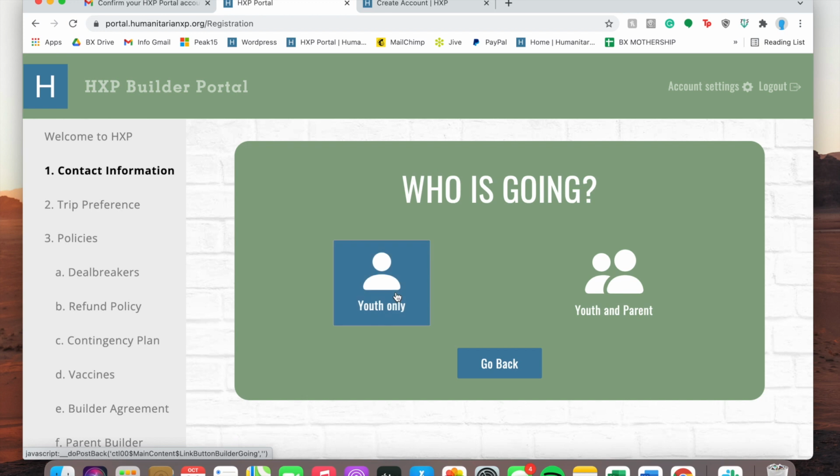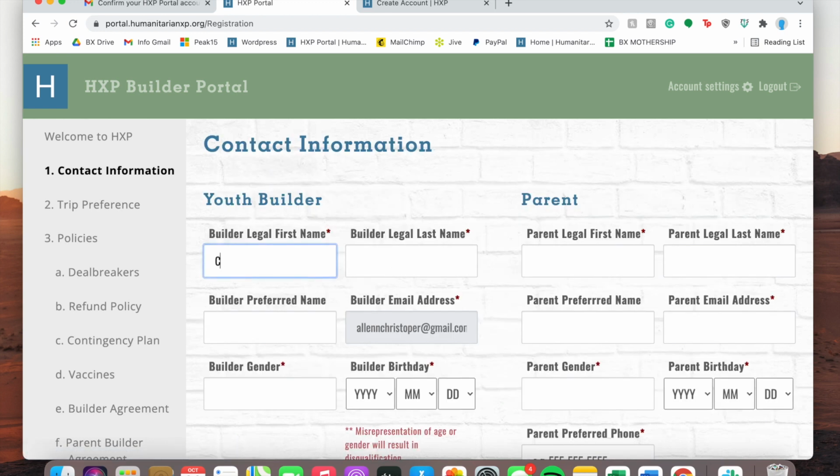Whose email is this? This is Chris's email, and he really wants to go with his mom, but he's going to go by himself this year. So I'm going to include all of his information here.